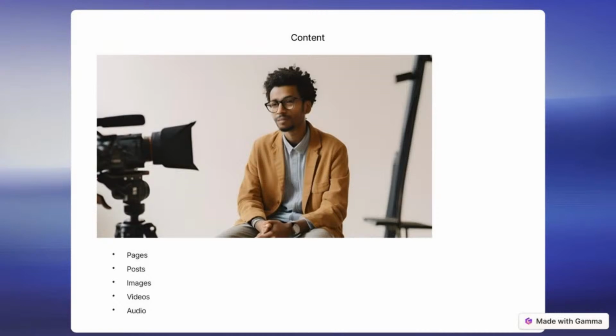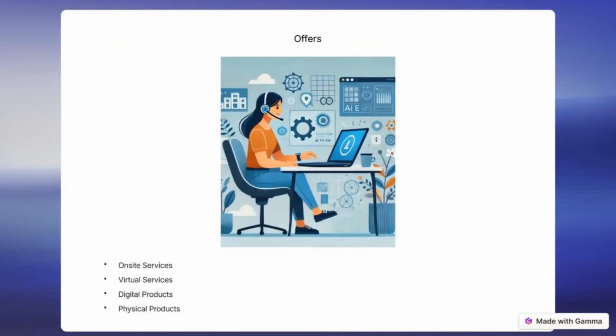If I have a popular blog or a podcast, it's going to be posts that I'm going to be putting on there. And these posts, as I mentioned, can be comprised of images, video, and audio.